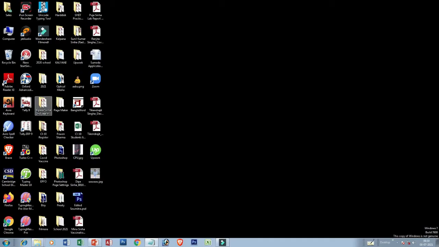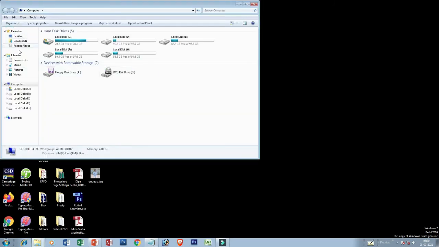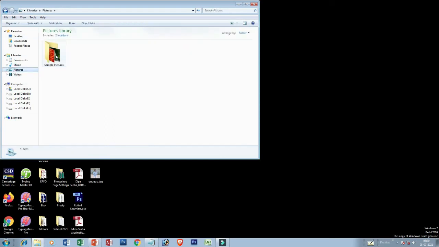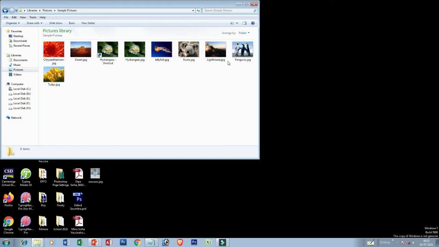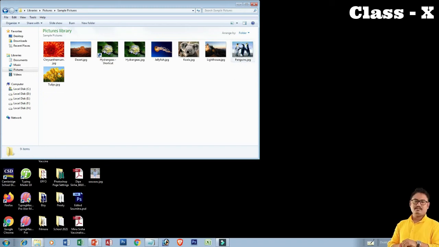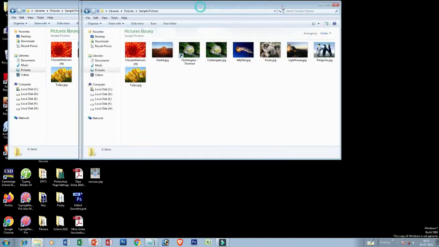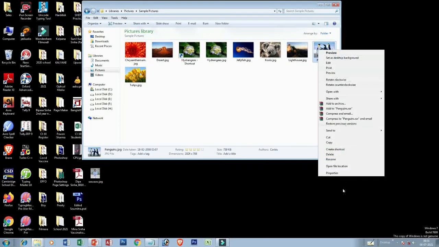So you go to Computer, and here on the left taskbar you can see your Pictures. You click it and double click on Sample Pictures. Then you see, as an example, the penguins shown in the book. Let's take that example. To know the location, bring your cursor on the picture, right click on the picture and go to Properties.